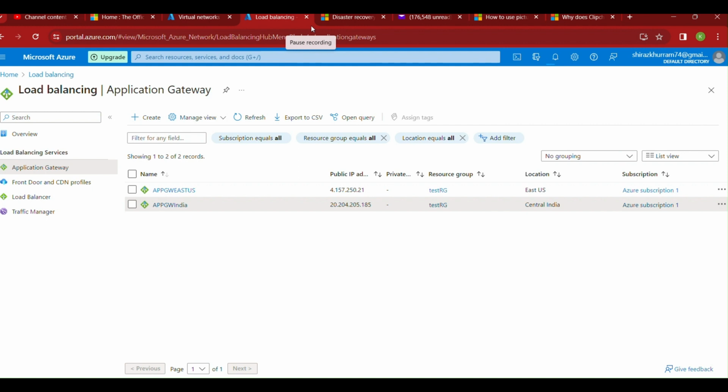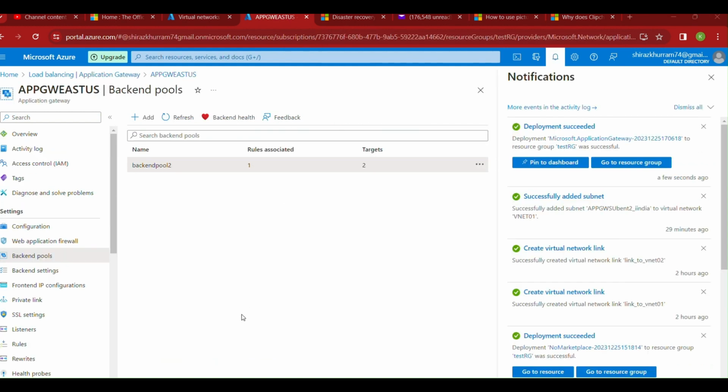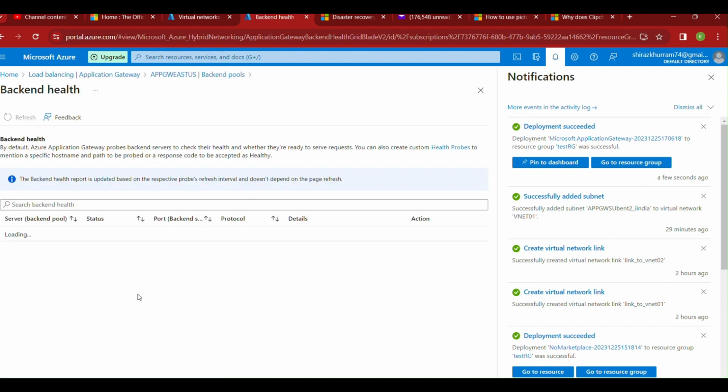Our application gateway in East US region deployment is complete. Let's go to the backend pool and check the backend health. We are expecting that it will give us a red signal, that it is not able to reach the web server, so the health is not good, which is what we're expecting.